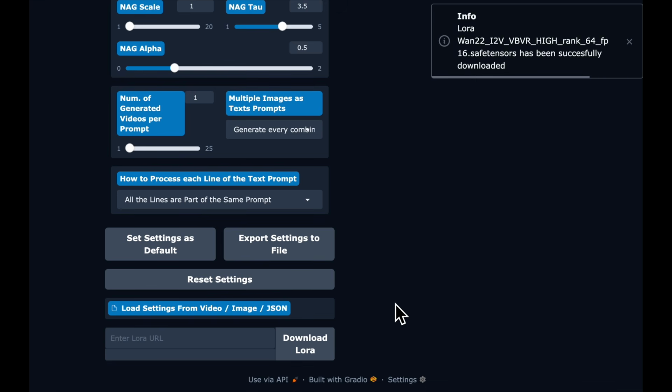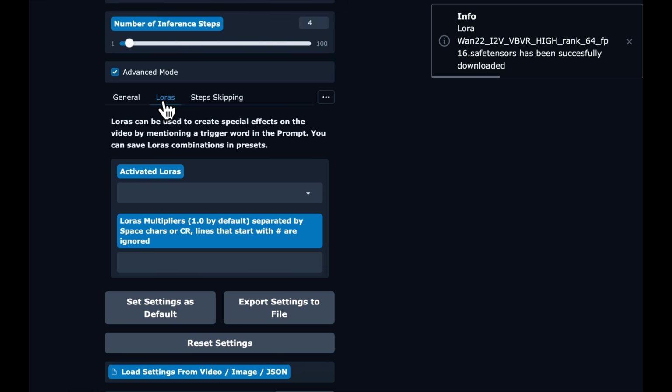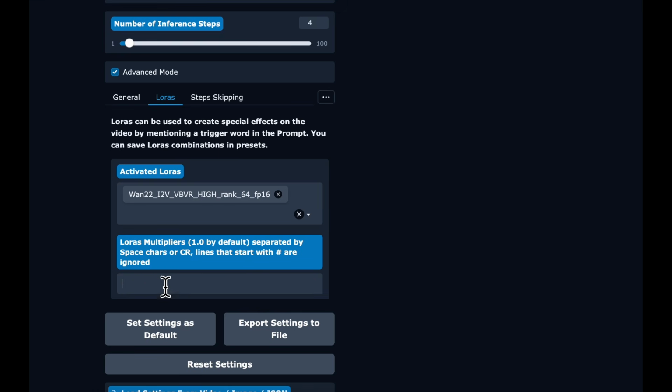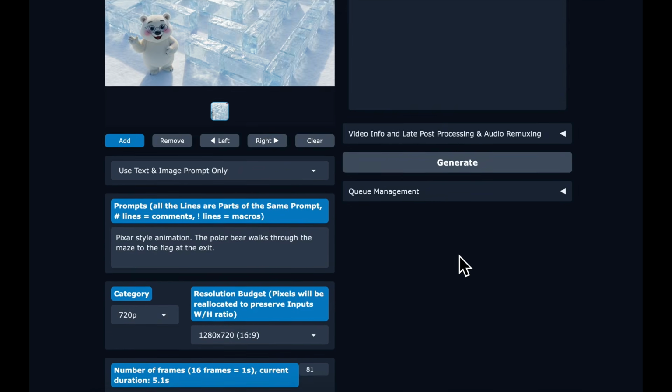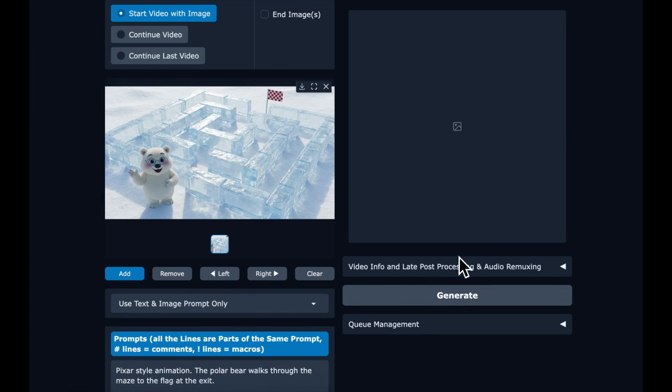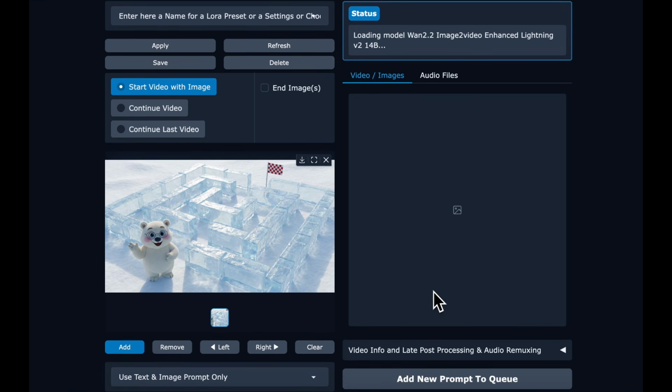So now we see that it downloaded, and then once we go over to LoRAs under the Advanced tab, and in the drop-down we see our LoRA. This LoRA is just meant for the high noise phase, so that means we want to put 1:0 for our multiplier. That means it will be used at 100% strength in the first phase and not at all in the second phase. Then we can hit generate, and the first time it runs, it will take longer if you don't have the model downloaded already.